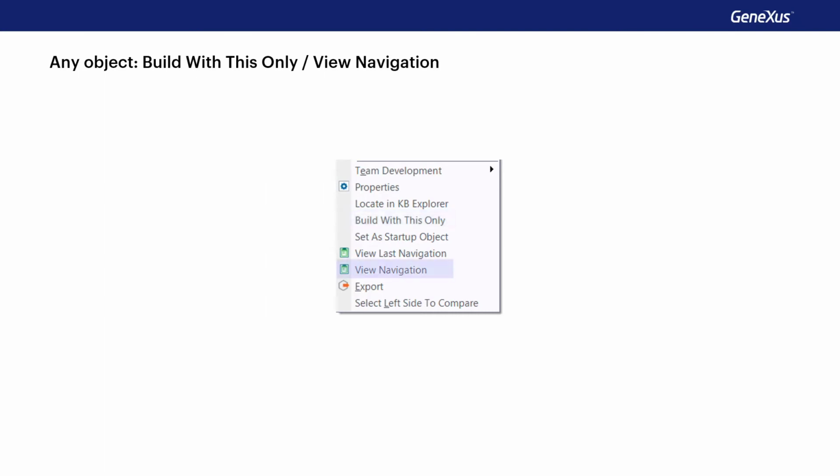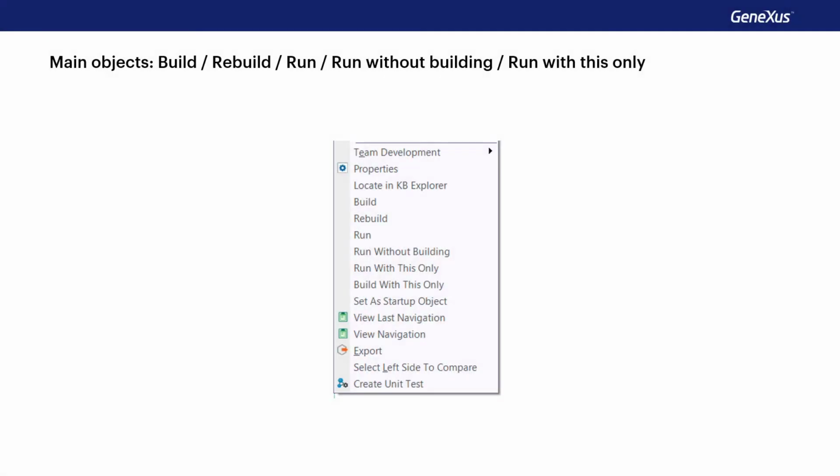When we want to specify only one object, without continuing with the other build stages, we can select the View Navigation option, which will execute only the specification stage and will open the navigation list afterwards. When we set the main object property to true, there are other options available to execute on the object. By right-clicking on the object, we can perform the build, rebuild, run, run without building, run with this only operations, in addition to the ones we saw before.